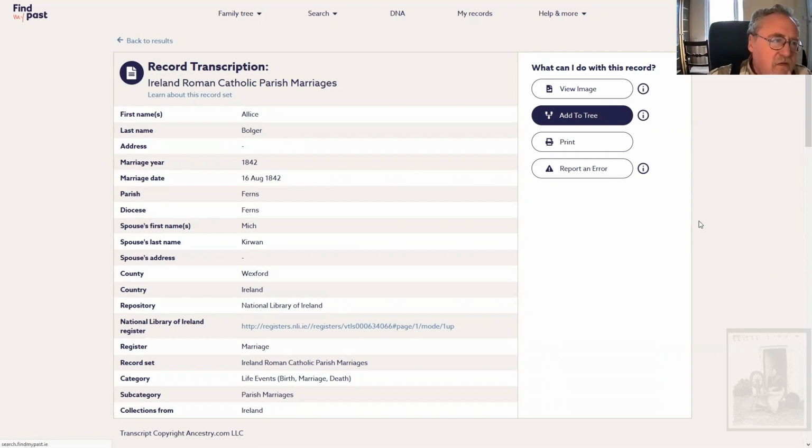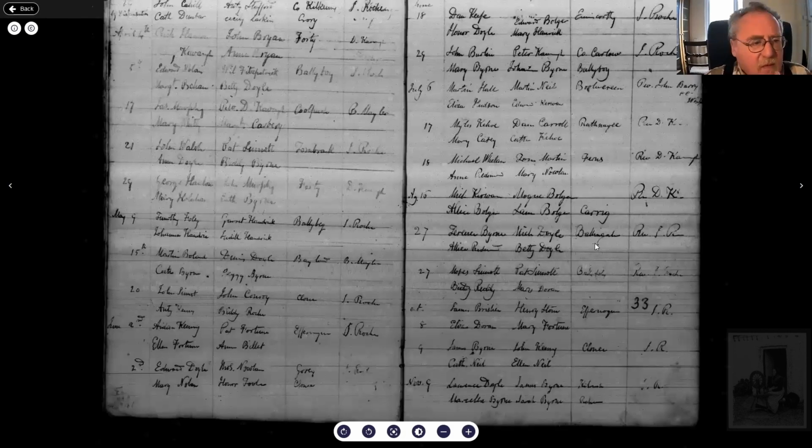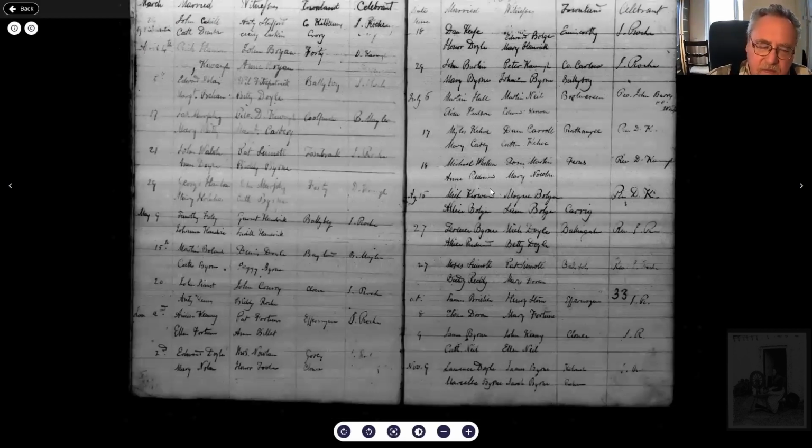Again, the image is taken from the National Library of Ireland microfilm. And when it comes up, you'll see that it's quite poor in some ways. There you are. It's scratchy. It's got lines on the microfilm. It's partly overexposed. So that's the main reason for the problems with the transcriptions. I'll say some more about those problems in a few minutes.